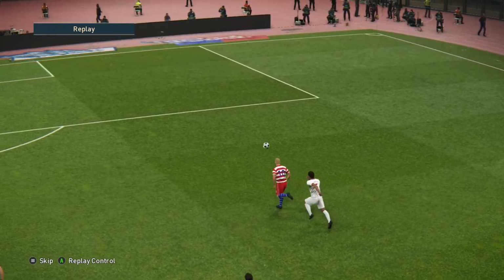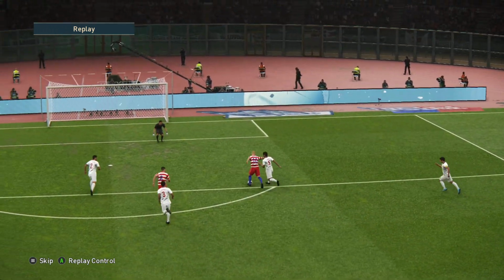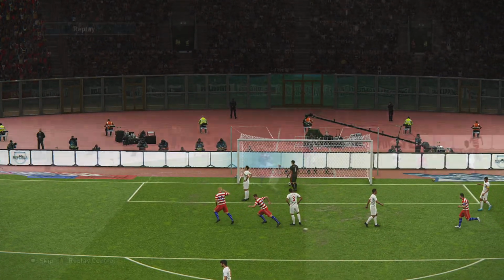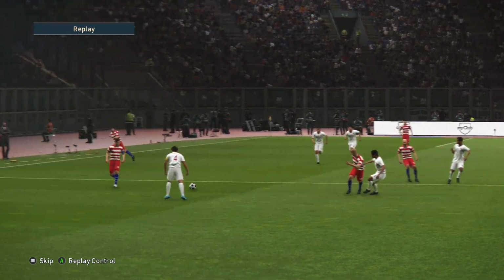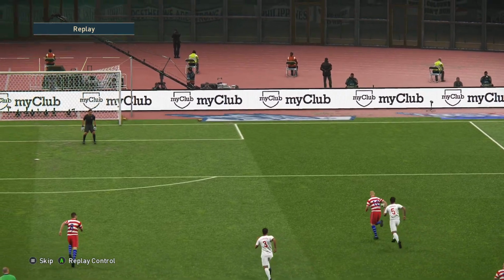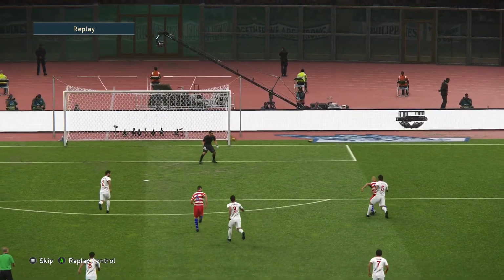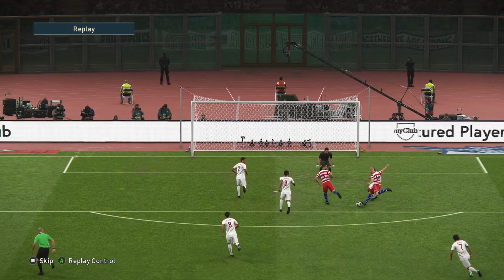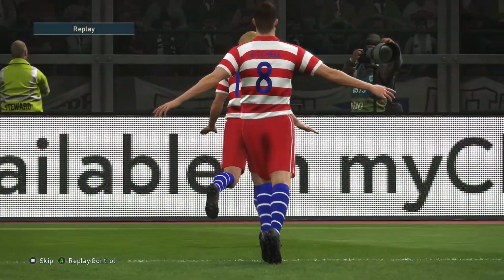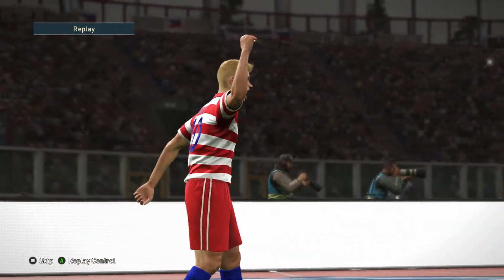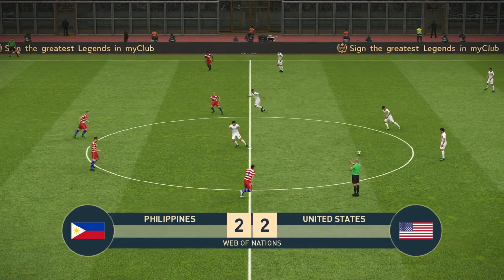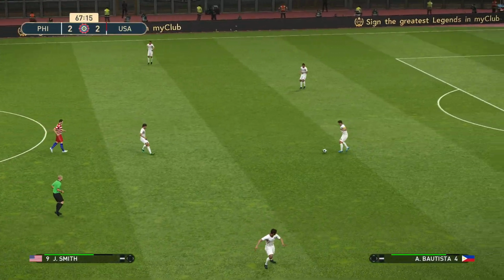Smith once more was the provider. Great ball from him. And Miller, he was able to shrug off the defender. Beautiful chip from Smith. Miller in behind Gonzalez. Gonzalez tried to shrug him. Oh, great finish. It's the Philippines 2, the United States 2.